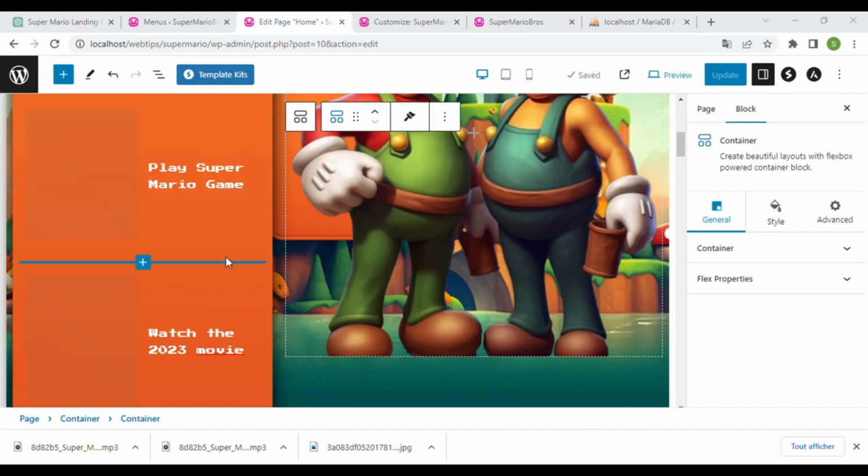After that, I will try to add the mushroom's head to those two sections, this one and this one, and then create a switch effect between playing the game and watching the movie.